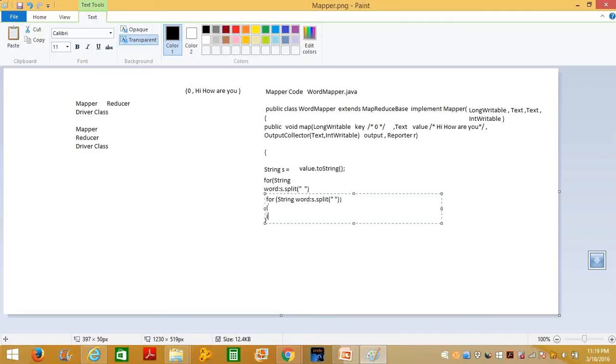That means I have a word that is split now, right? I have a word that is split. I need to make sure that this word should not be null. So that's why I'll use a condition. The condition is: if word dot length is going to be greater than 0. Whenever you are using a function, you need to make sure you put the parentheses like this. Is going to be greater than 0.